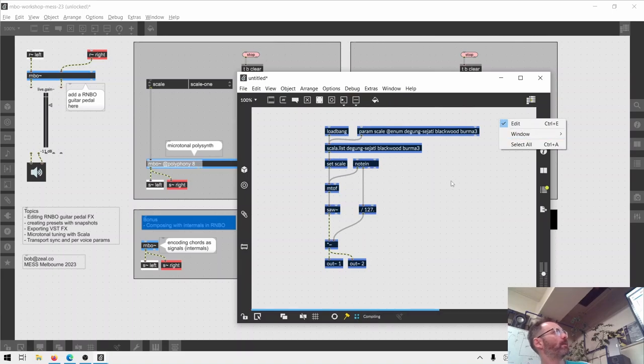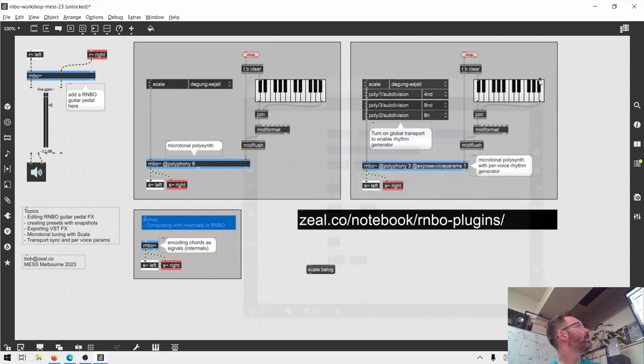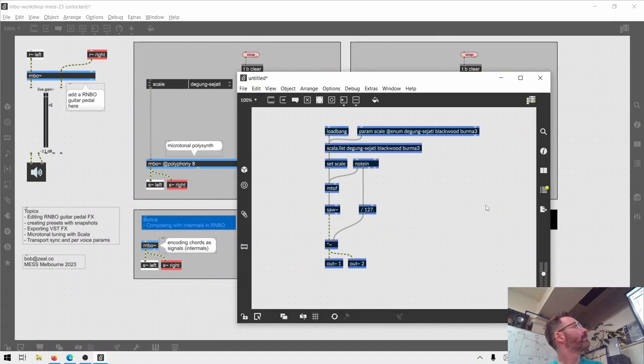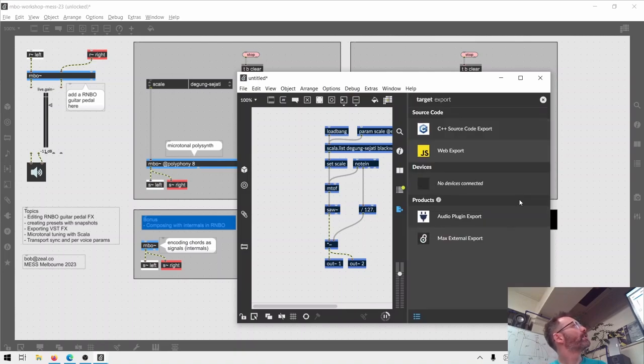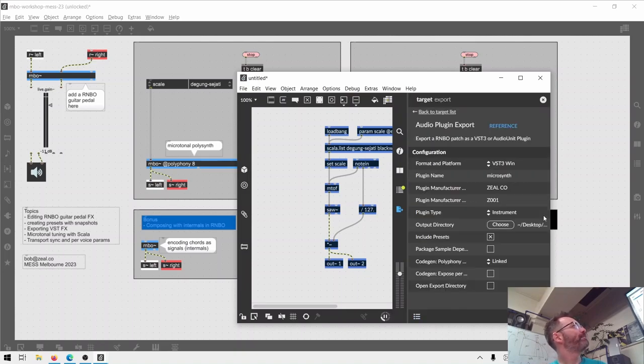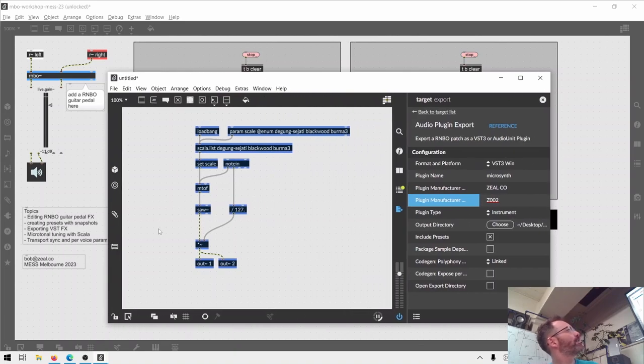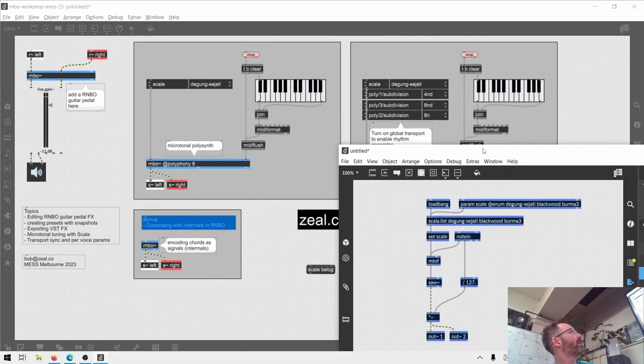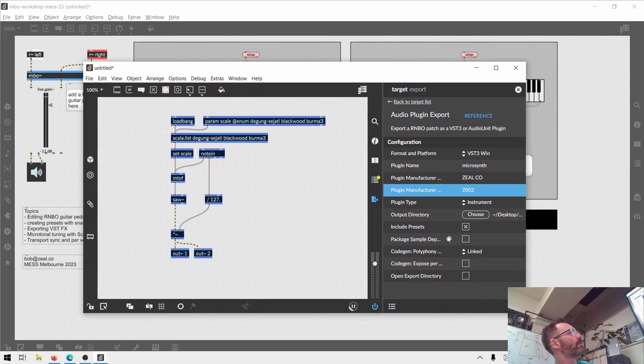And we'll see what happens when we export this as a plugin. So let's do that now. The process is the same as before. Export plugin. VST. I've already got a name. Microsynth. I'm probably going to make this Z002. And I don't know if I've stored any presets for this, but I'll leave include presets there. And I've left codegen polyphony as linked. So that means it's going to take this number here, polyphony 8, and it's going to make an 8 voice polyphonic synth for us. And then I'll say export.